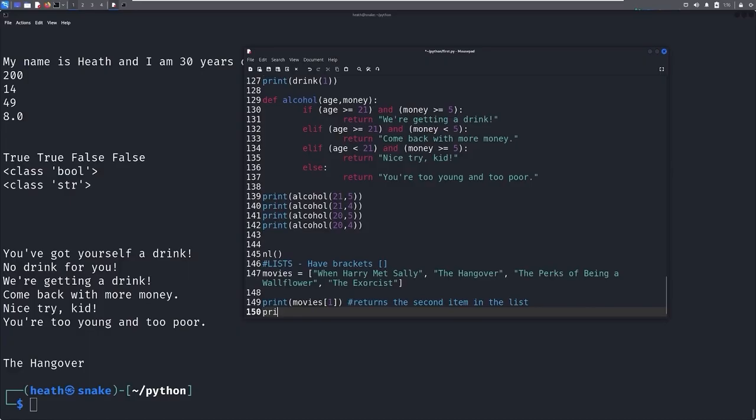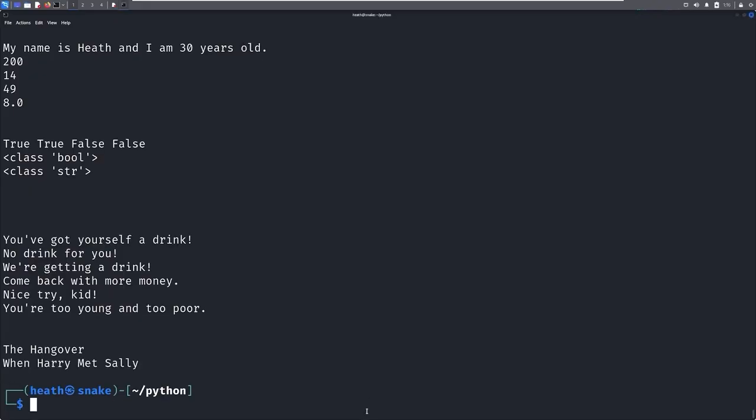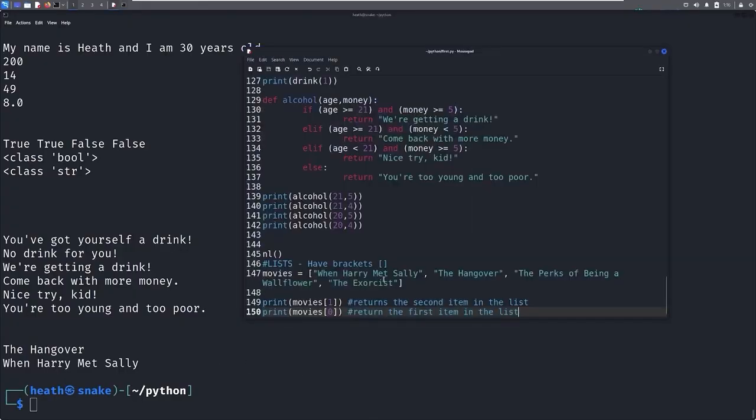If we printed, for example, movies, and we gave it 0, then we would see that this will return the first item in the list. Okay, we'll save that, take a look real quick. You could see that the first item is When Harry Met Sally, and that's exactly what we're getting returned, which is what we want. Now let's look at a few tricks to slicing an index or indices.